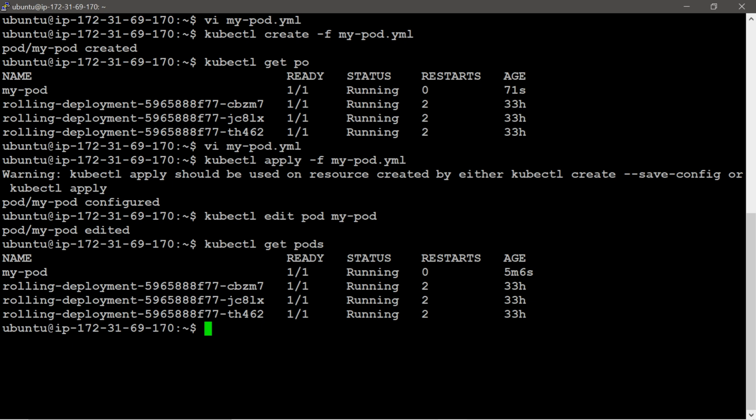Then I will delete this pod. The command is kubectl delete pod with the pod name. You can delete this pod through the kubectl delete pod my-pod command.